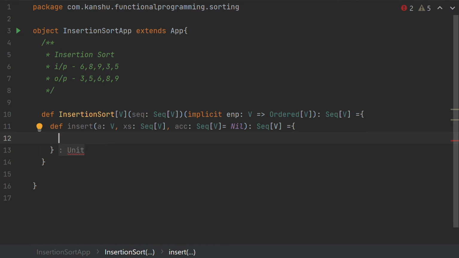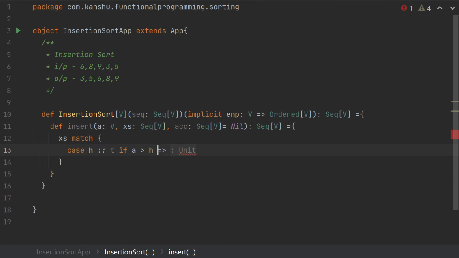We are going to use a tail recursive method here, so we will do a pattern match on the list that we have. So the first case is h colon t, which is going to be the remaining value. Now, is a greater than h? If so, then it is going to call insert with a, the tail, and acc appending head. So what it is going to do, if our value a is greater than the head, is skip; there won't be any swap.